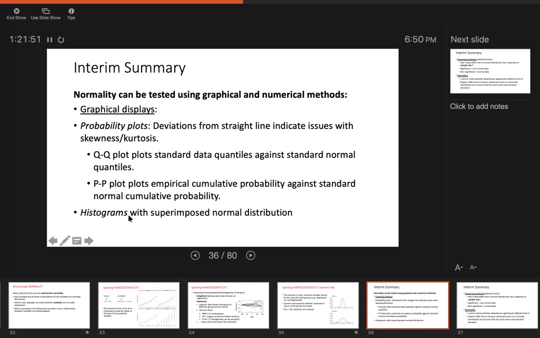And we can also create a histogram with a superimposed normal distribution. And just a reminder, histograms have this ambiguity because of the bin width. Depending on how we choose the bin width, the distribution can look quite different. So that's why it's often helpful to also plot a kernel density plot, where we have a smooth curve that is the estimated density function for our variable of interest, and avoids that problem.